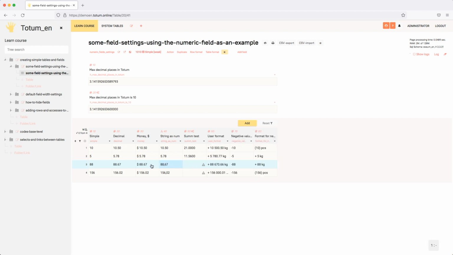Can a string value be entered in a numeric field? No, it cannot. This is blocked right away. If we try to save a number with letters or only letters, it will tell us that it is not a number and will not let us save it.